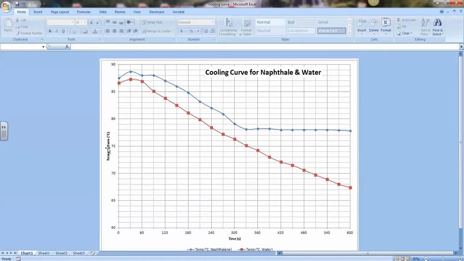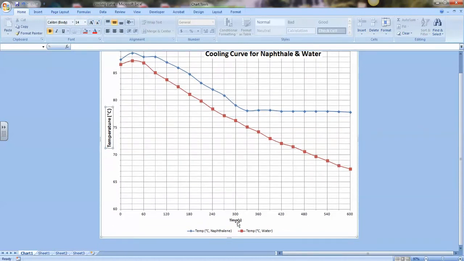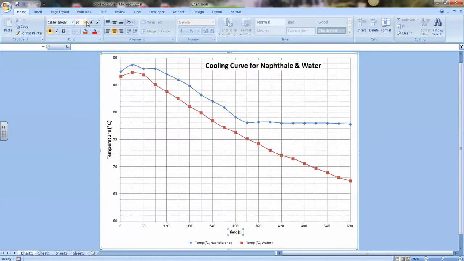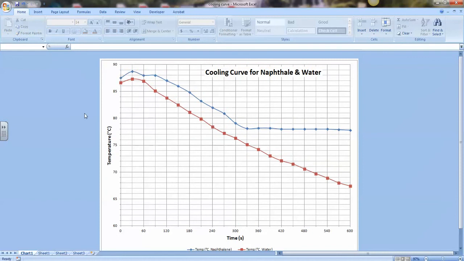I could clean it up just slightly, maybe take the title of the axis and make that slightly bigger because it's a title of an axis. It should be easier to read. Same thing for the time. I'll make it the same size as the temperature. Okay, now that's looking very nice.